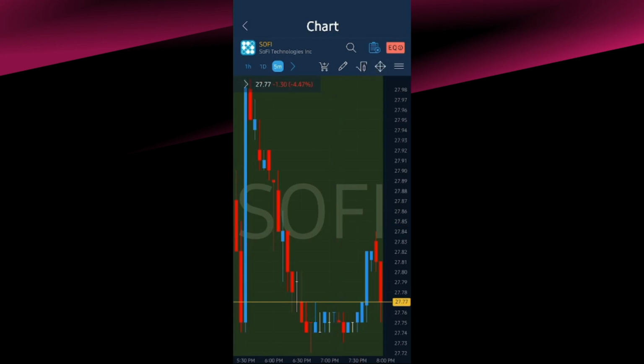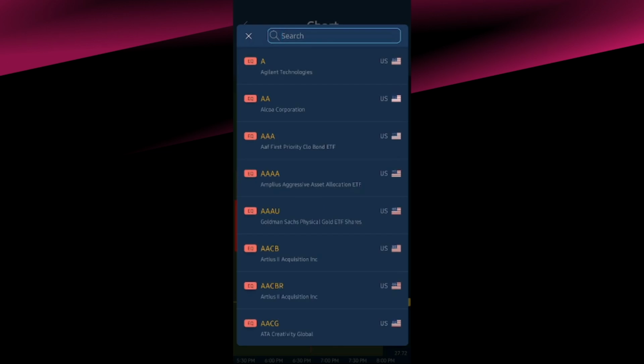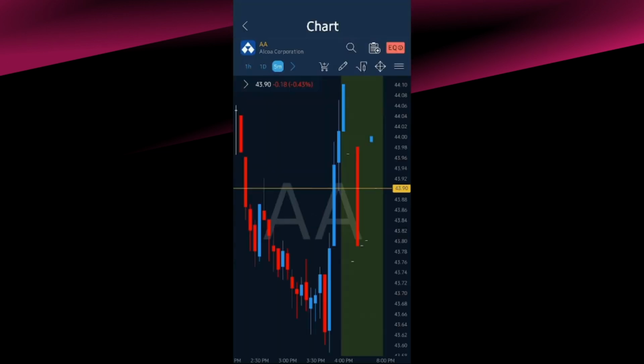And if you wanted to search a stock, so you want to change the stock on the chart, you could press the search icon here, the magnifying glass, and you could just select it, or search for the stock that you want, and it will change to that specific stock.